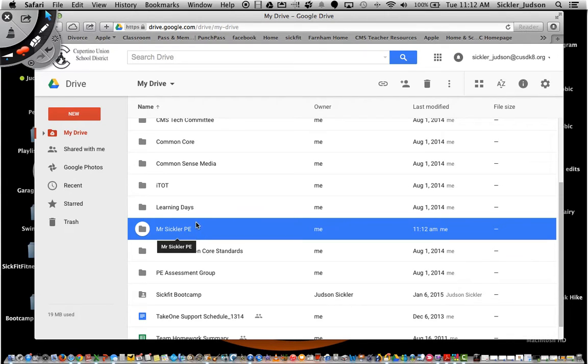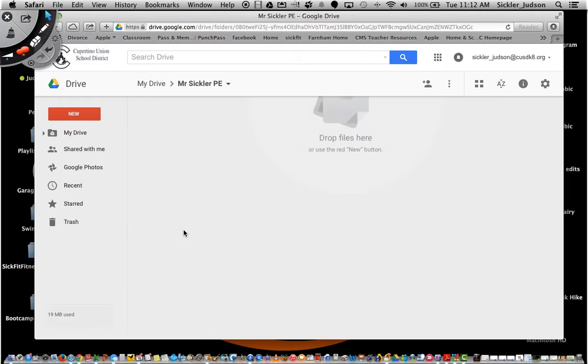You want to get inside that folder. Double click it and that'll take you inside the folder. You're going to see a blank empty folder here that says drop files here, or use the red new button. In this case, because we're focusing on Google Slides, you're going to hit the new button.